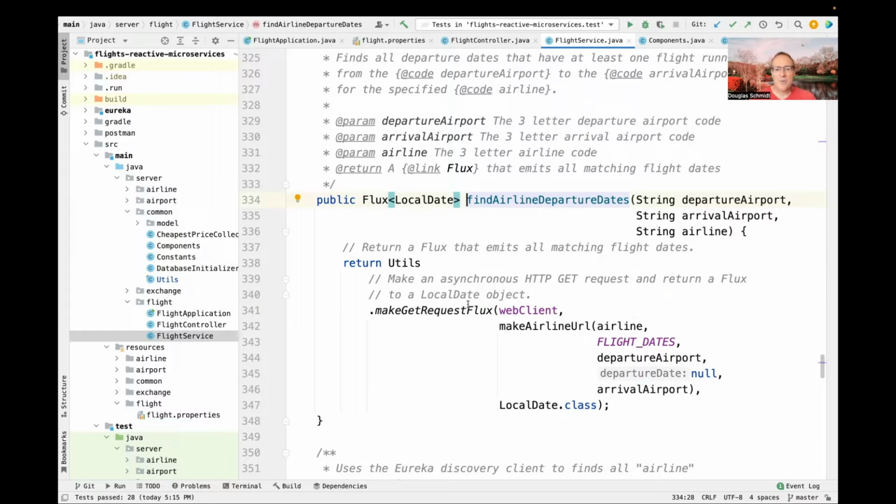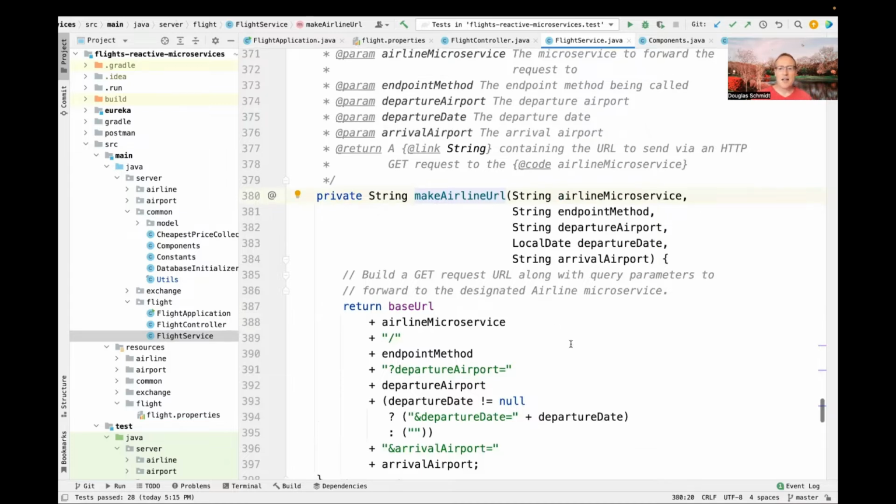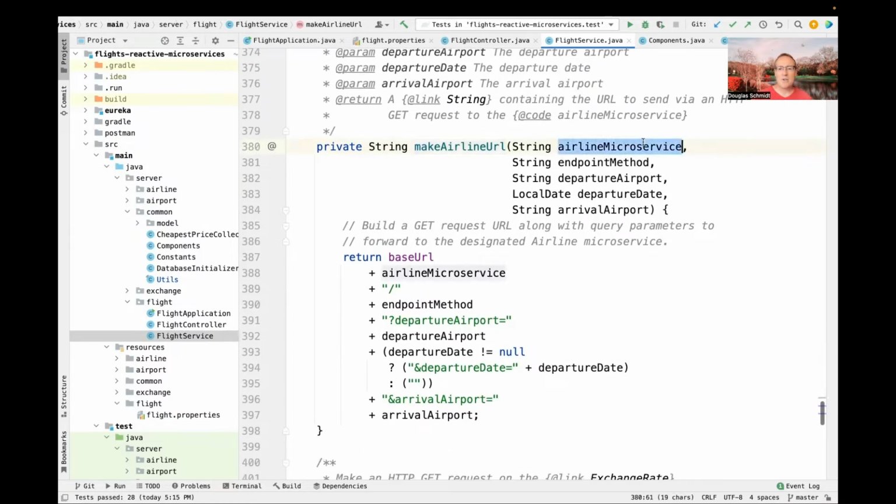So what we're going to do is take these parameters. We're going to call the make get request flux method again, just like we did before, except this time we're going to make an airline URL instead of an airport's URL. And let's go ahead and take a look at what that does. You can see what that does is it takes the name of the microservice, takes the endpoint method. There's a couple different things. There's flights, there's best price flights. We have the departure airport. We have the arrival airport. If we have a departure date, we also include that in the URL that we're constructing.